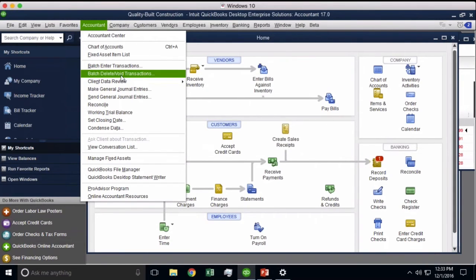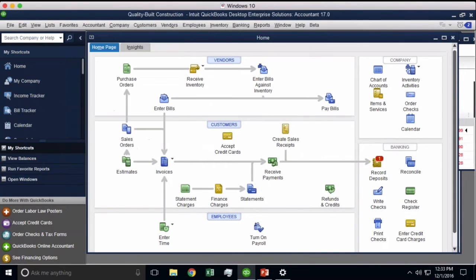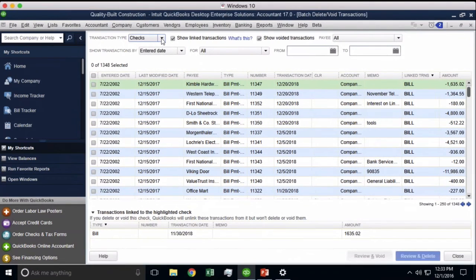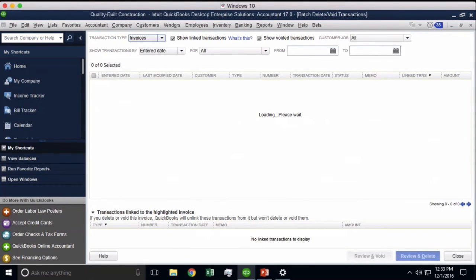So I'm gonna go ahead and click batch delete right there from the accountant menu. Click batch delete and void, and then in this screen you're gonna get three options. You're gonna get transaction type: checks, invoices, and bills. Those are the three options that you get, right? So those are the only things at the moment that you can delete through this tool. So I'm gonna go ahead and click invoices.